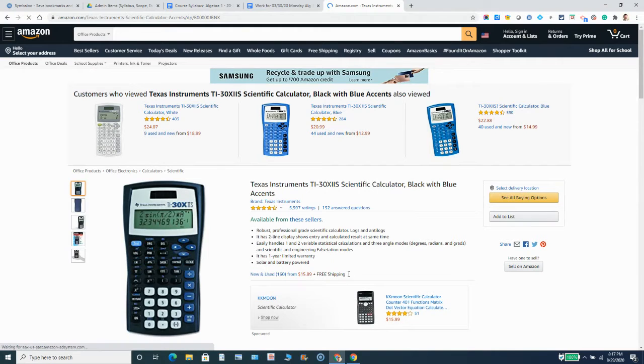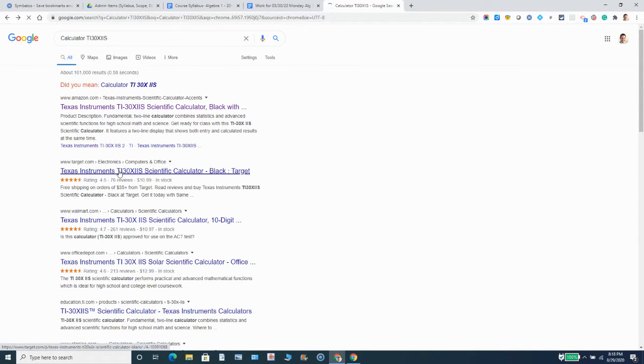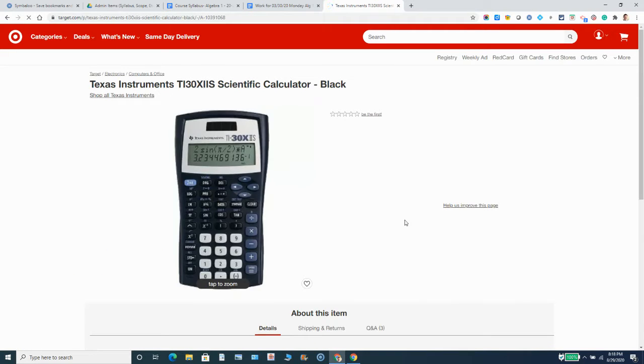Now, this one here, actually right now on Amazon, it's a little bit expensive. So right now it's $15.99 available from other sellers. If we go to Target, let's say, it looks like it's $10.99 right now according to the website. At least that ad. Let's see what it comes up as.